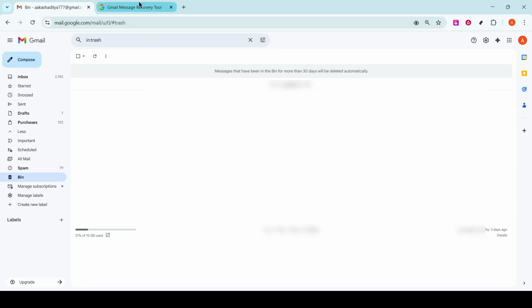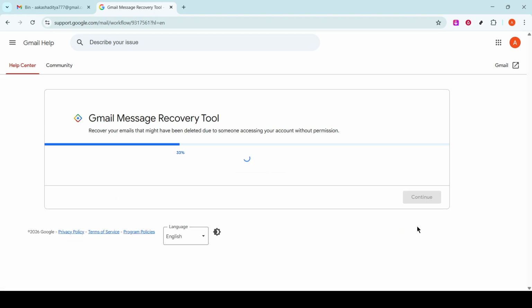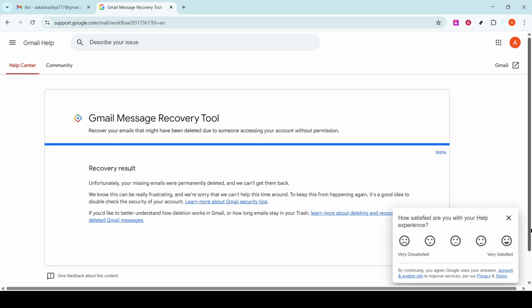Now, go to Google and search for the Gmail Message Recovery tool. Once you open the tool, before clicking Continue, make sure that the email address shown is correct. Then, click on Continue and let Google check your account for any recoverable emails. In some cases, you may be able to recover your emails.